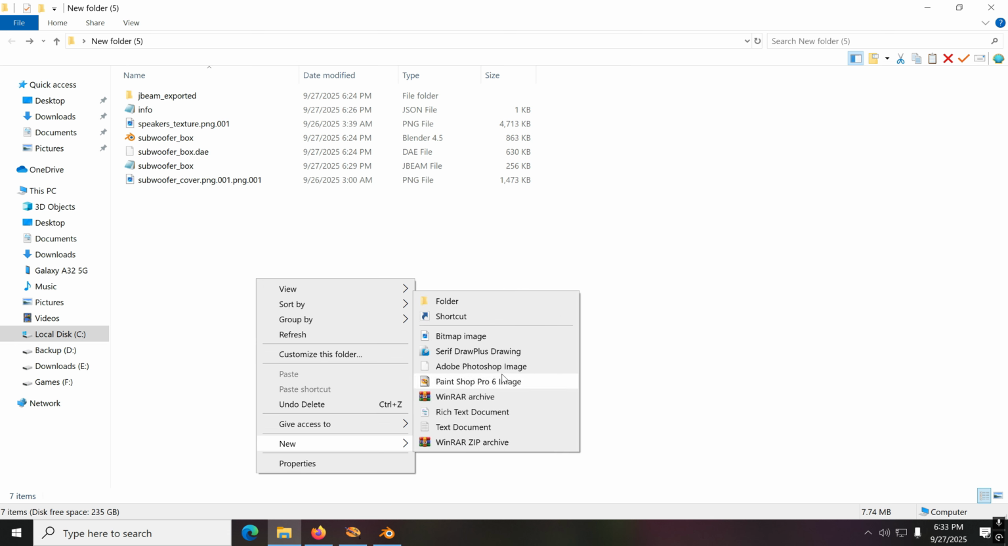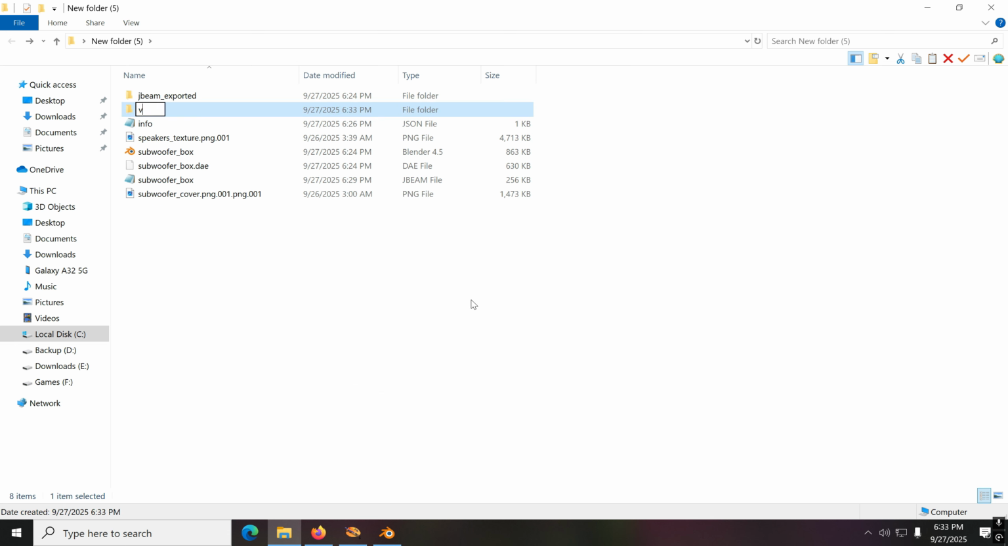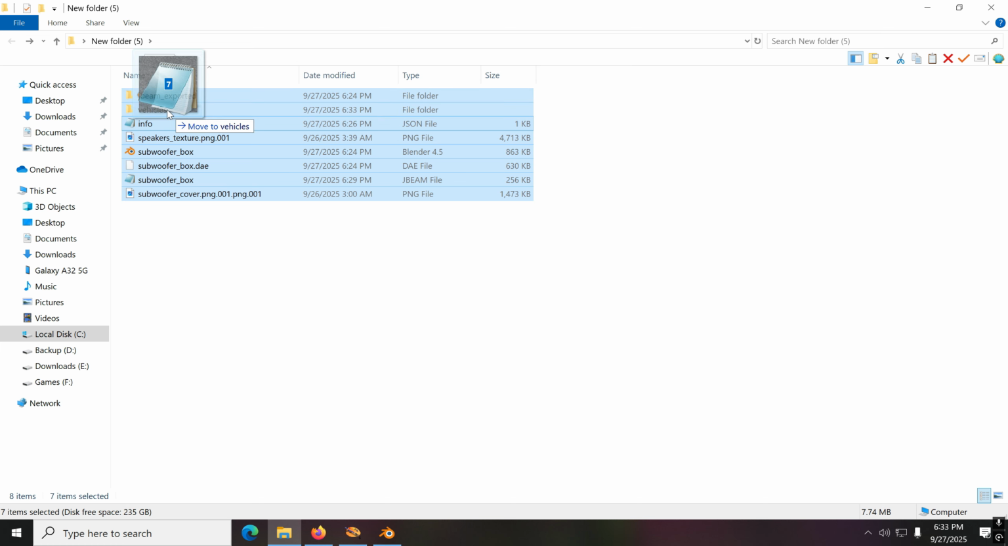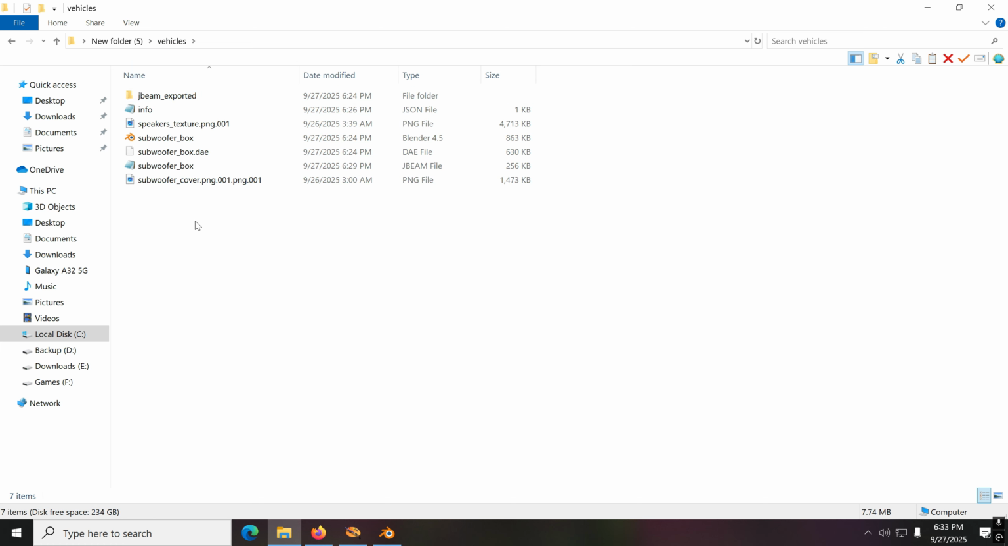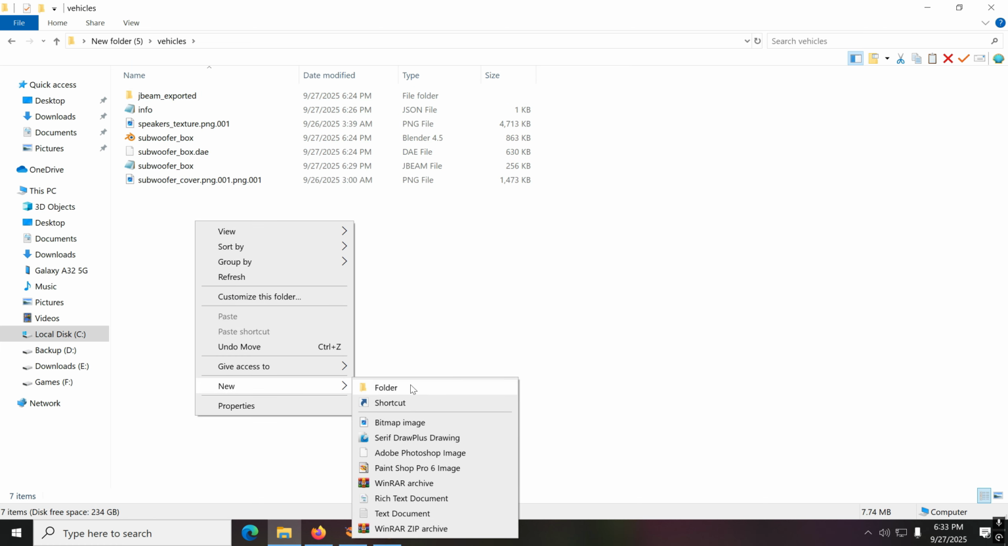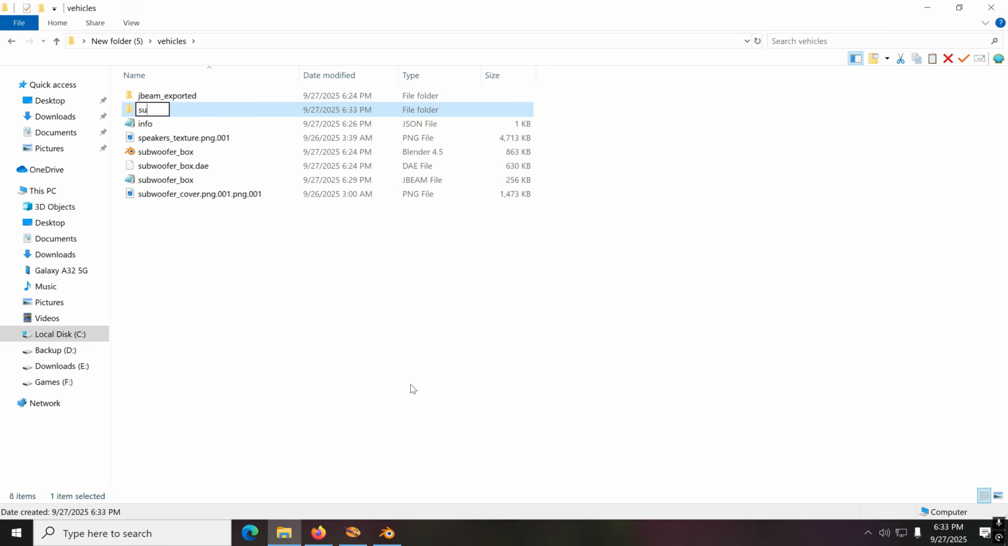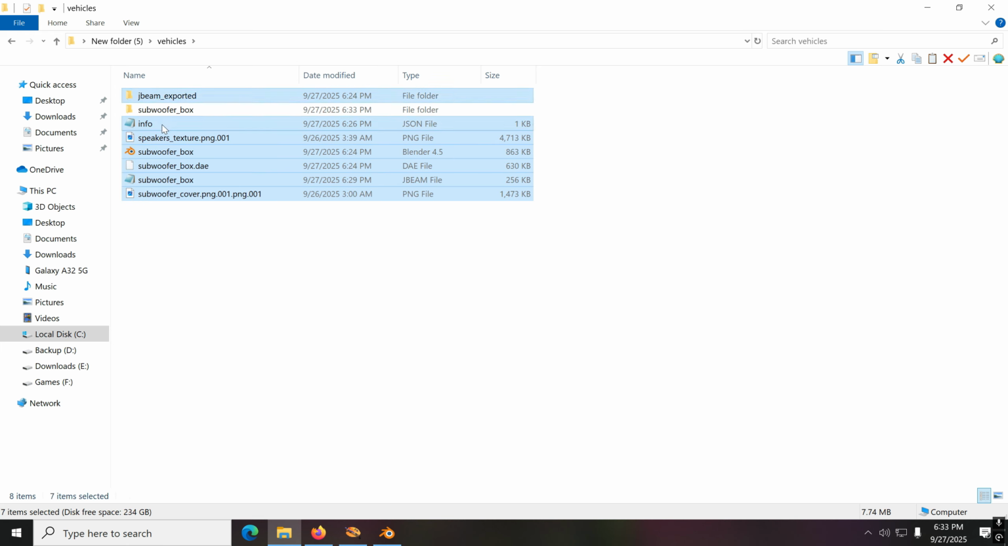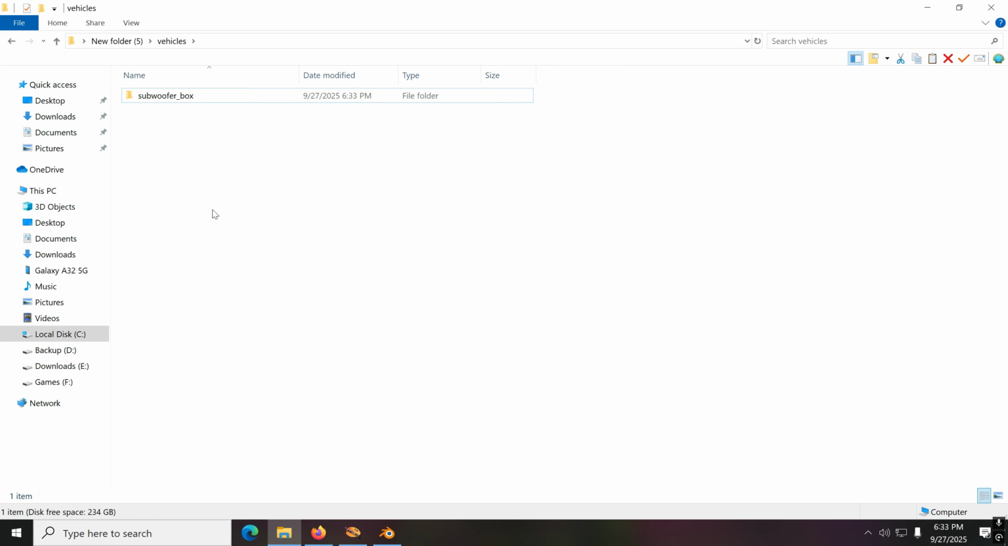Now, we go ahead, create a new folder, and we're going to name it Vehicles. We're going to double click all these files, or highlight them all, and we're going to drag and drop them into the Vehicles folder. Inside the Vehicles folder, create a new folder and name this your mod, whatever you want. It doesn't really matter. So I'm going to name it subwoofer_box. It doesn't have to be exactly that. Then we're going to copy all these and then just highlight, drag, and drop into there.